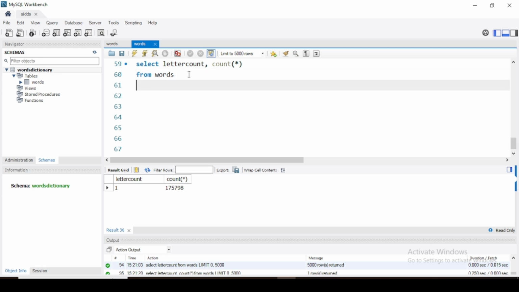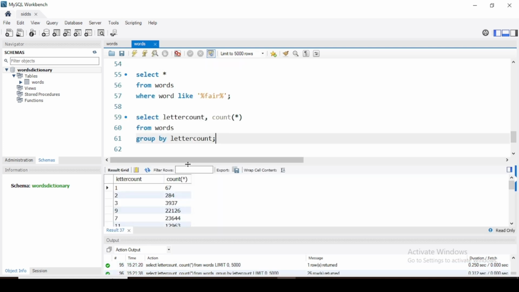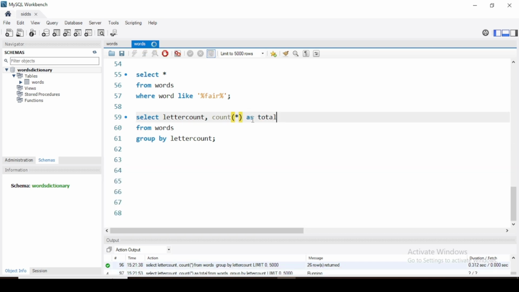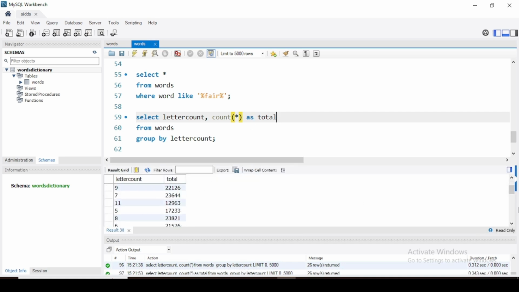So here we can use group by. We say group by this column, because we want to group the data by this column and count it. So now we have all the data where the letter counts are there, and for each letter count, we have the total number of words. I can give a name to this. Let's call this total. So we have 8, 6, 10.